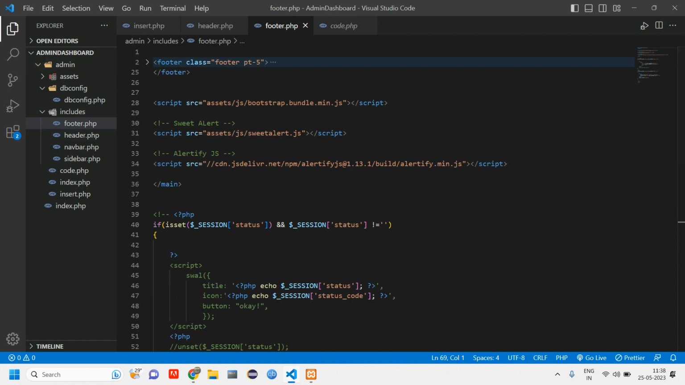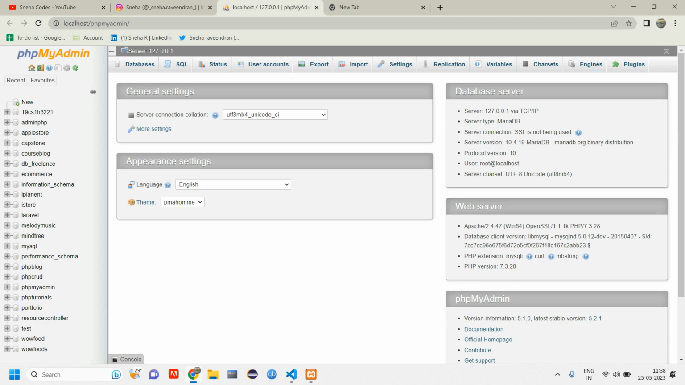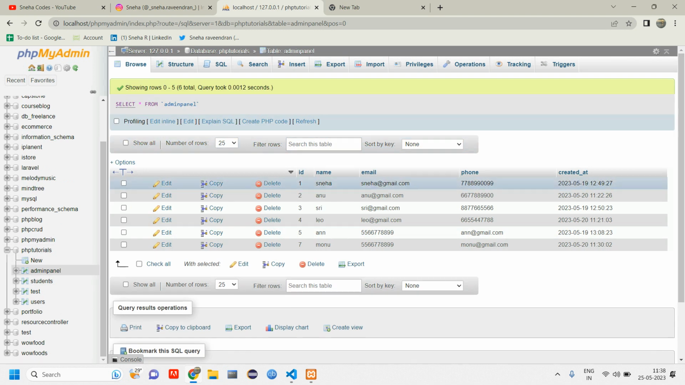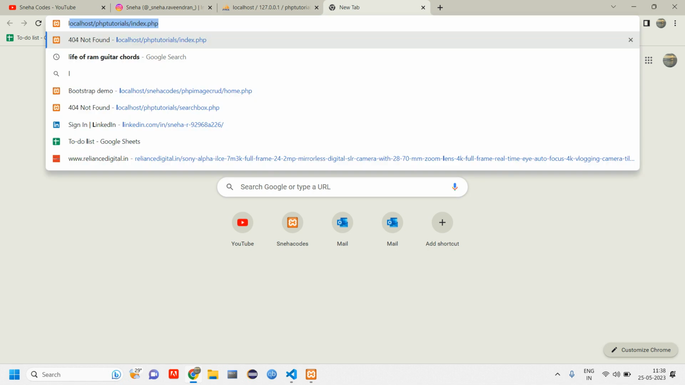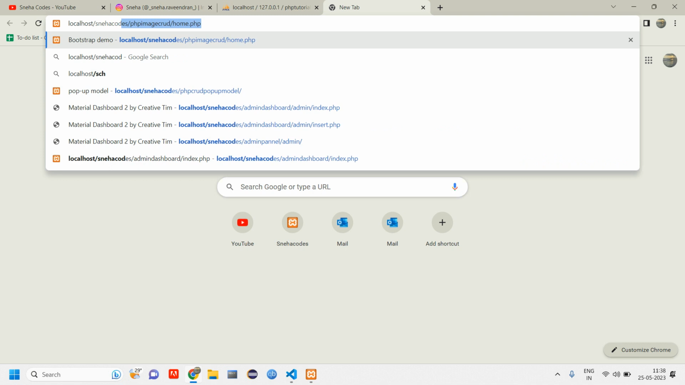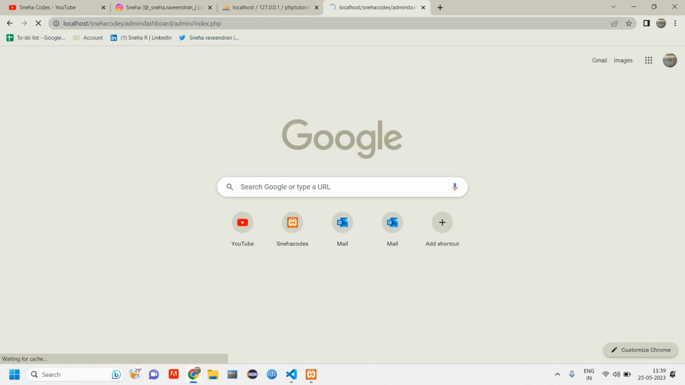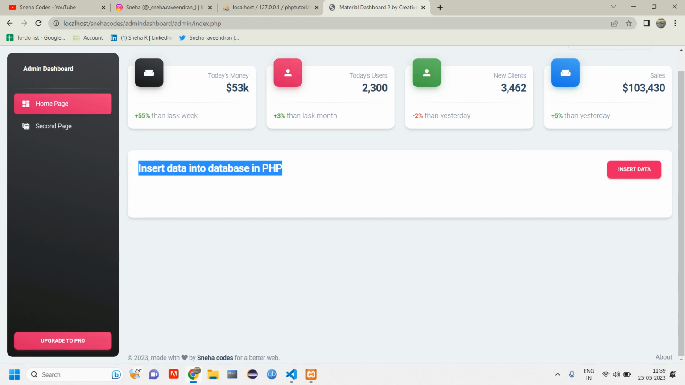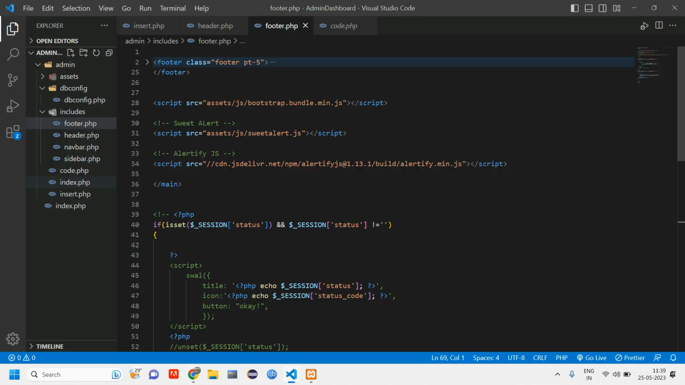Okay, so in this video we are going to fetch the data which is there in our database, which is PHP tutorial is our database, admin panel is our table. We are going to fetch all these data inside localhost slash Sneha codes slash admin dashboard index. We are going to fetch all the data inside this index page. Here we'll change the title to fetch data and we'll fetch all those data here. That was inside index, right?